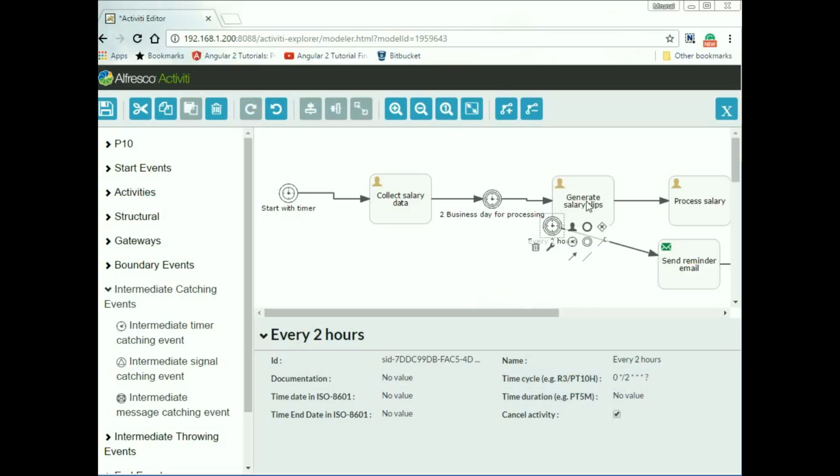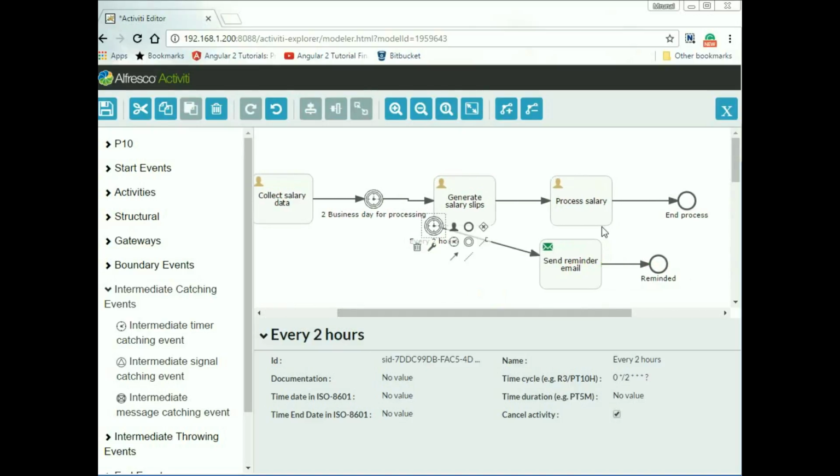So here, after completing the 2 days of waiting period, the task is assigned to generate a salary slip, and the user will get notified every 2 hours to complete this task. So we can define this with the timer boundary event. After that, the process will go to start a process salary task, and the process will end.